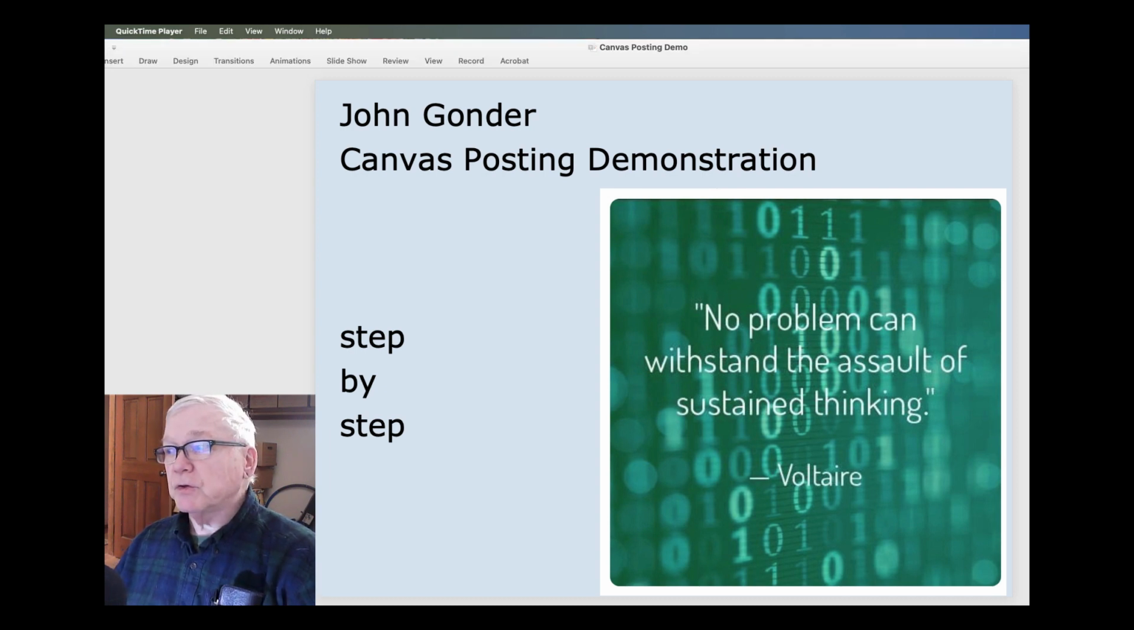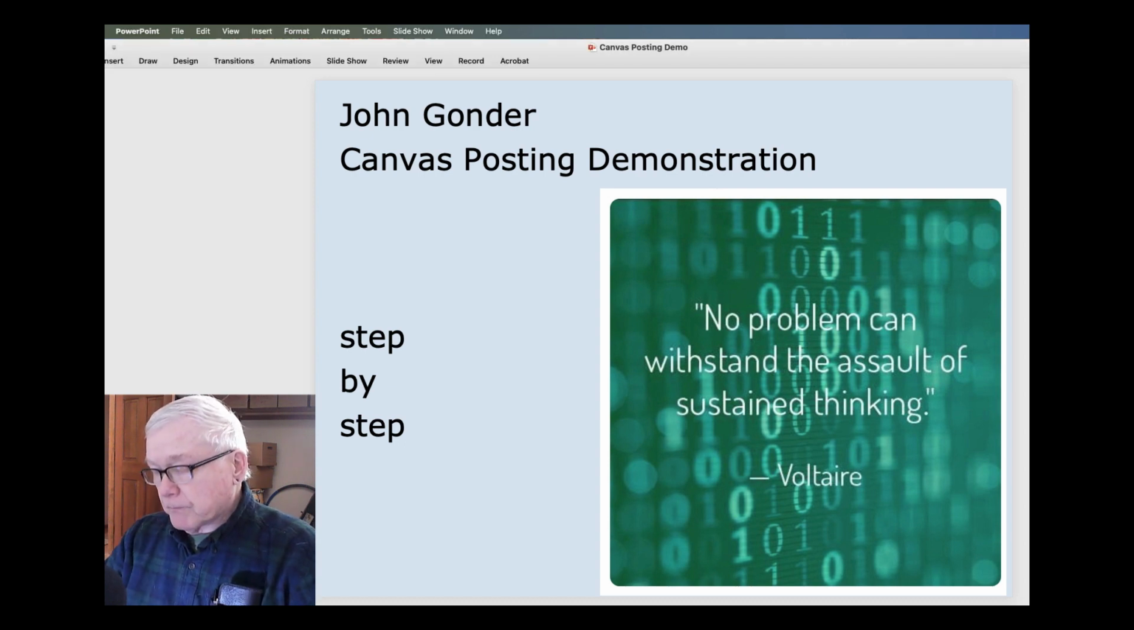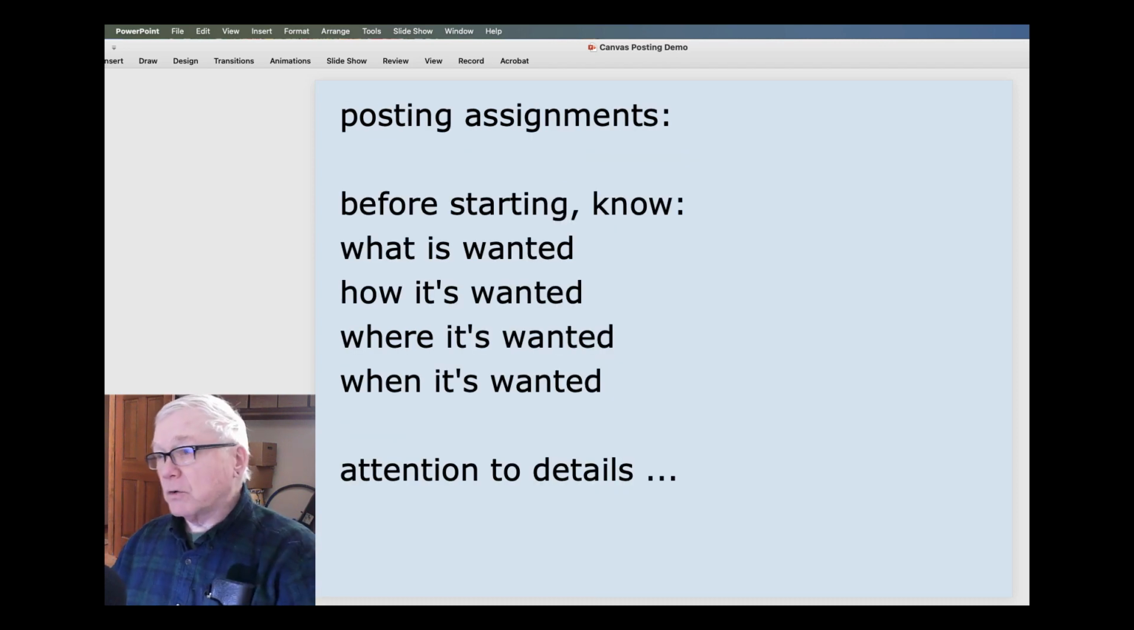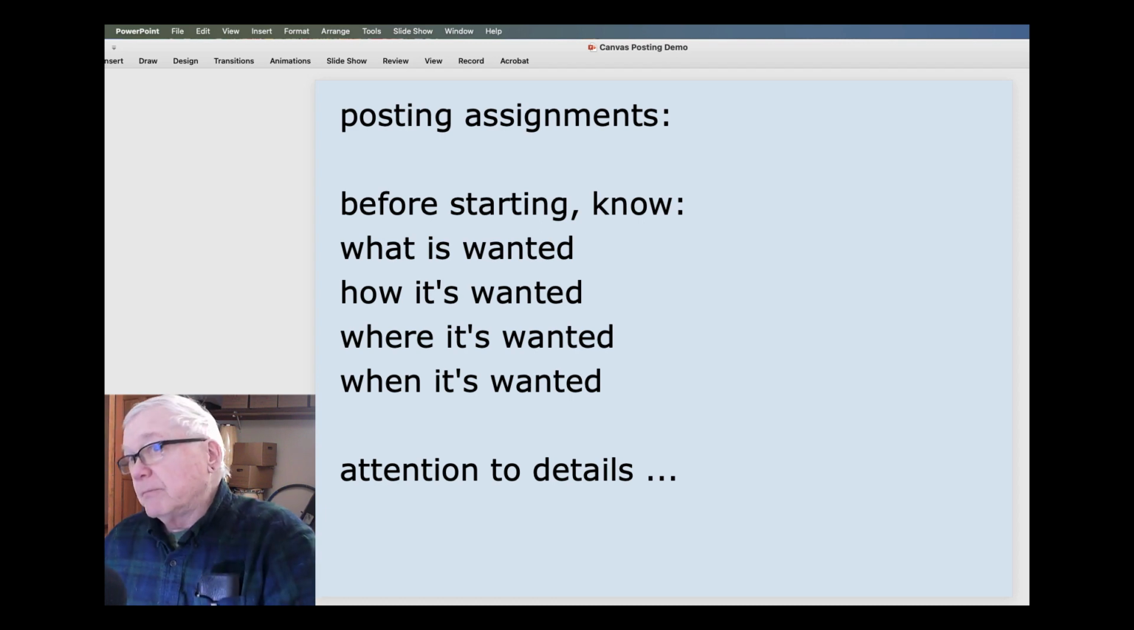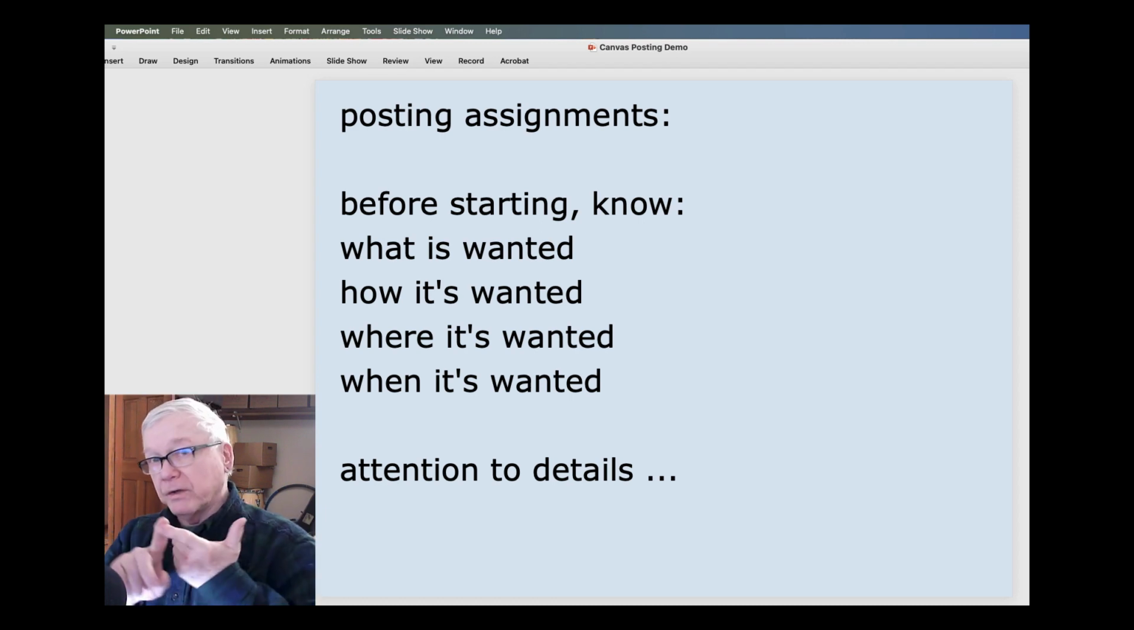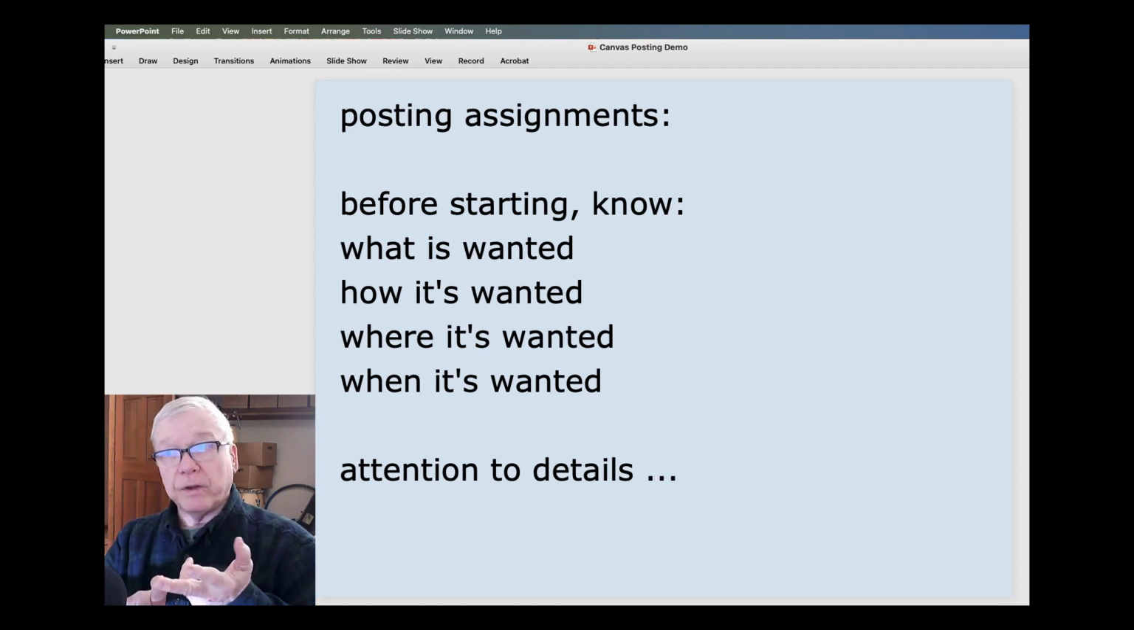Okay, we're going to make this short and sweet. A Canvas posting demonstration of a couple ways of posting on Canvas that will actually work. And of course, before posting an assignment, you need to know what it is that's wanted, how it's wanted, where it's wanted, and when. And there's attention to details.